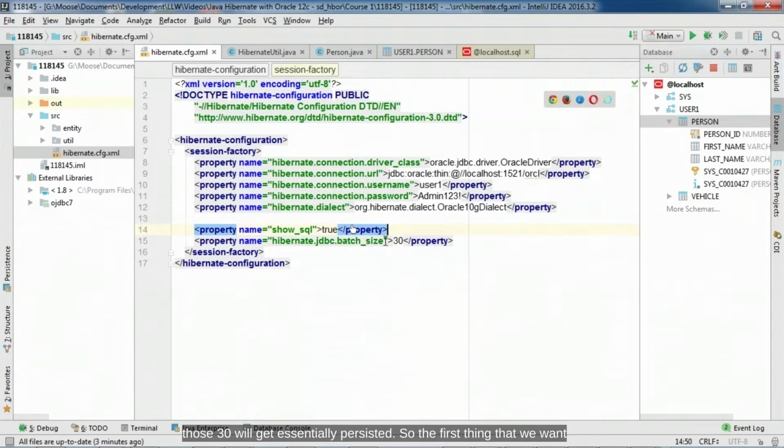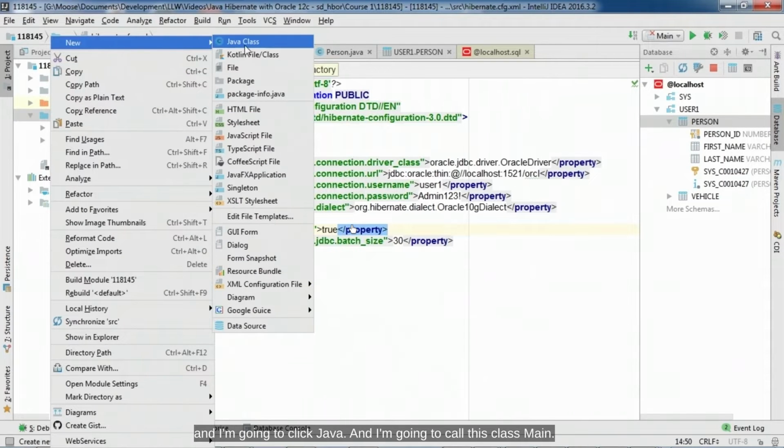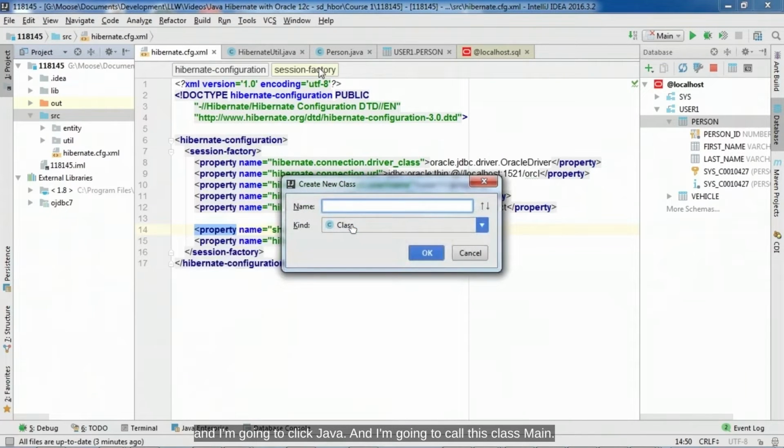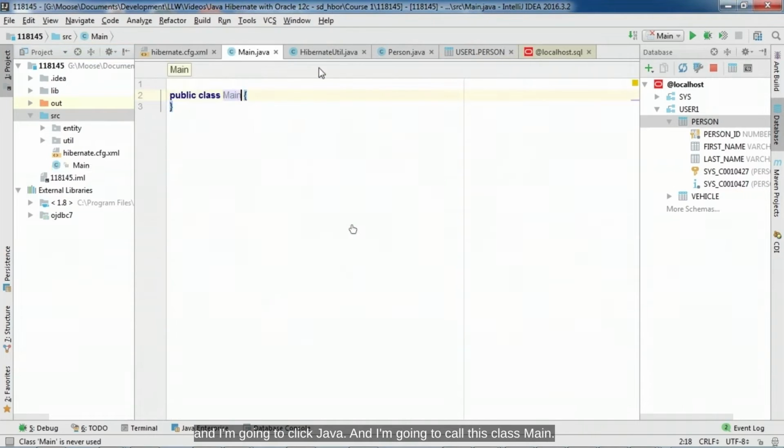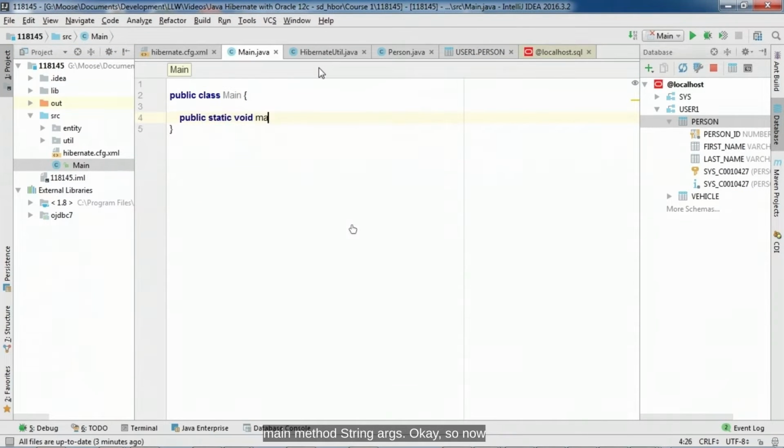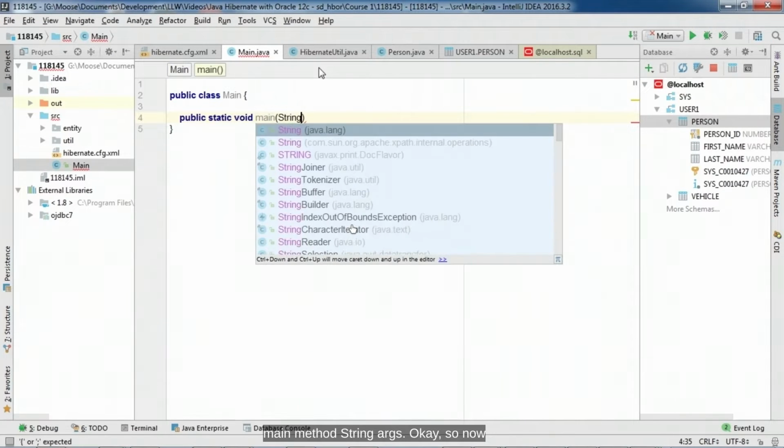So the first thing that we want to start off by doing here is creating a class that will start the application. I'm going to right click on source, click new, and then click Java, and I'm going to call this class Main. Inside this class, of course, I'm going to declare a public static void main method, String args.